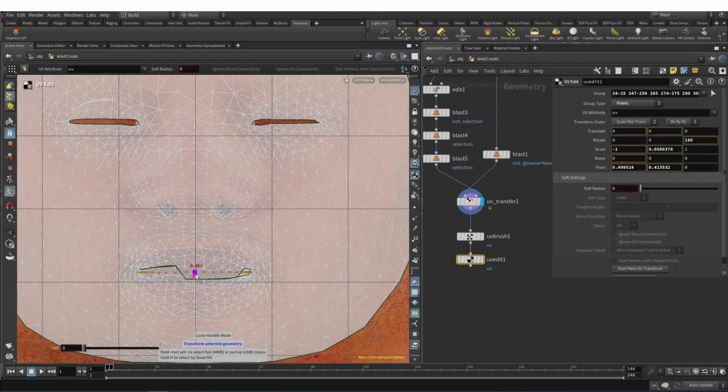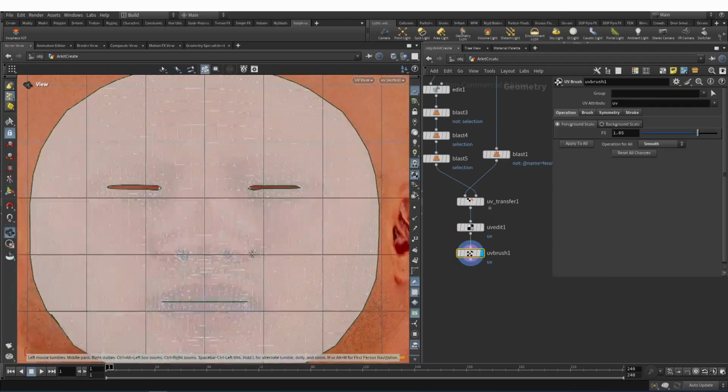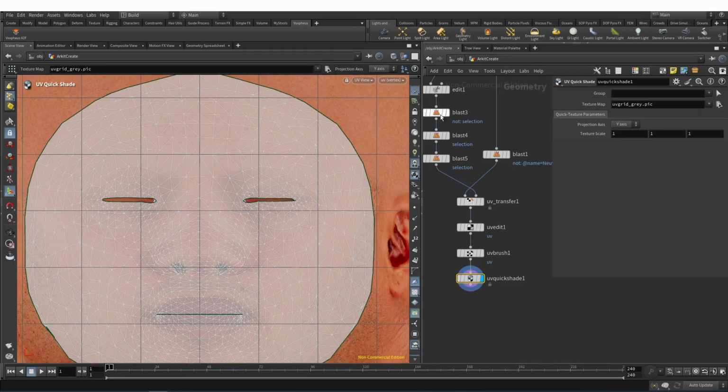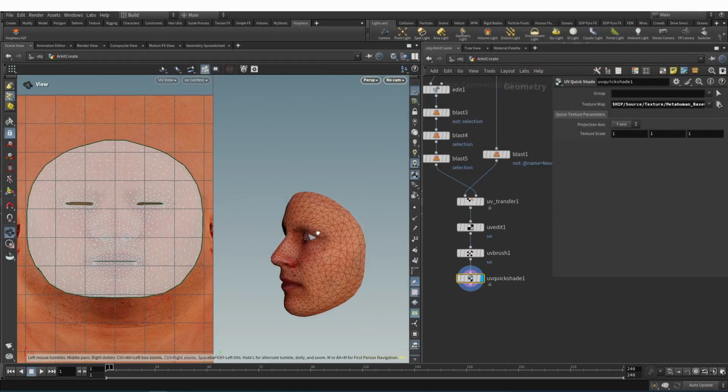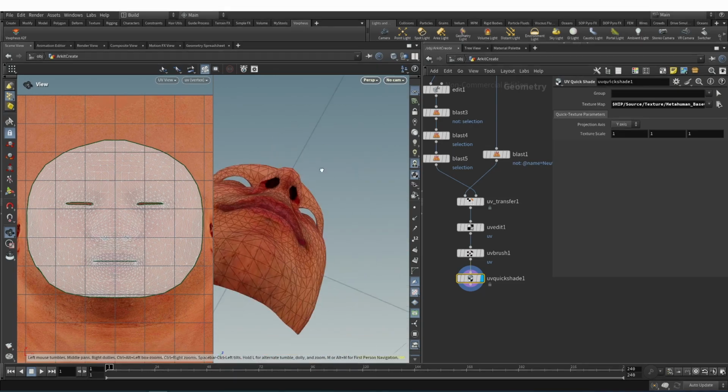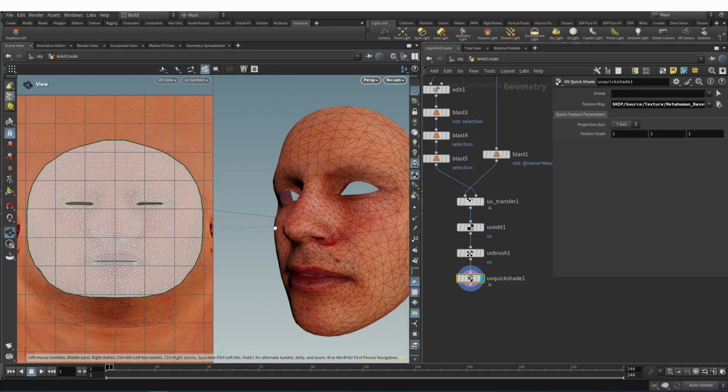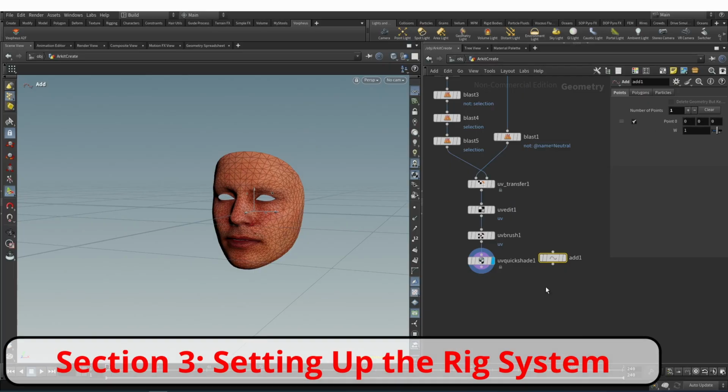I will use a UV edit node to fix the mouth area. Now let us see how the texture looks on the model. I will add a UV quick shade node. It looks great. Now let us set up the rig.